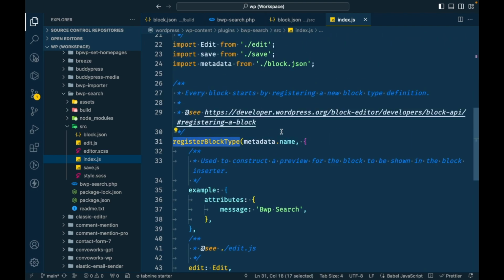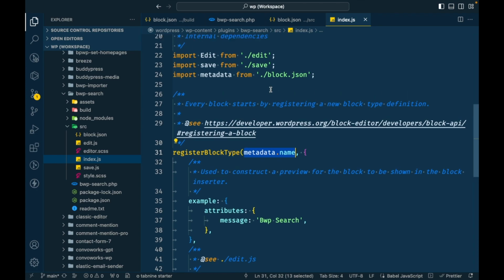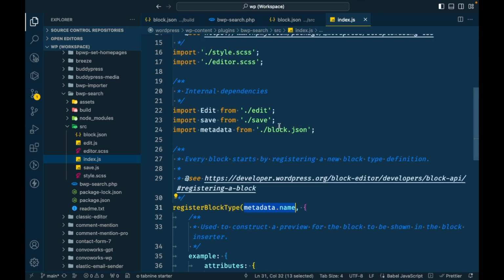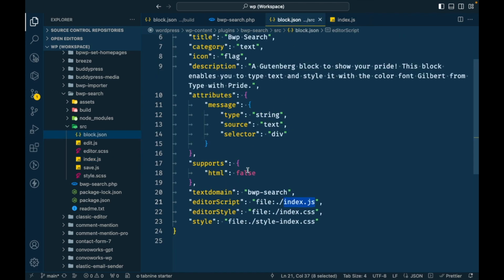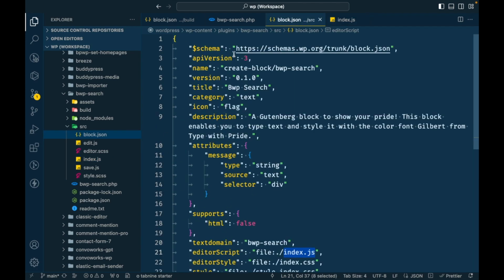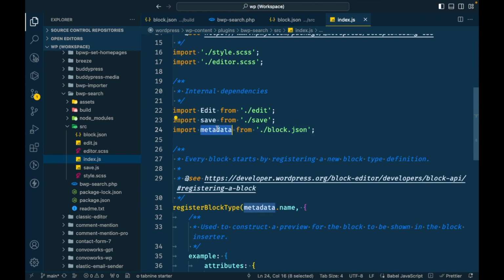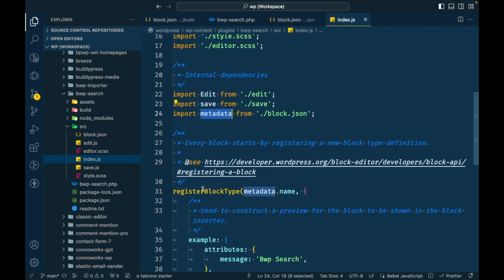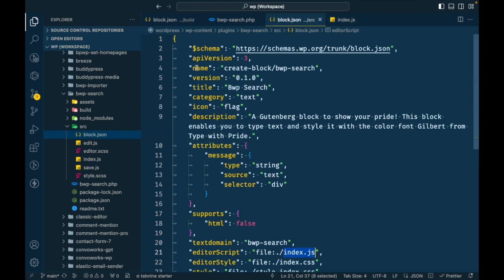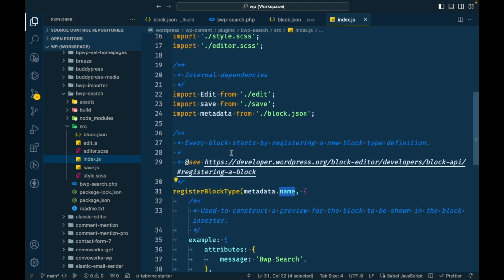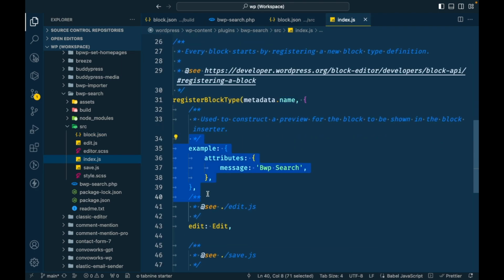So register block type is getting the block name from metadata. And what is the metadata? As I showed you, it's block.json. Whatever we have in the block.json creates an object called metadata, and the first argument for register block type is metadata.name. So if we go inside here, we will see the name attribute in this file. So this block name will be create-block/bwp-search-example. We don't need to worry about this.